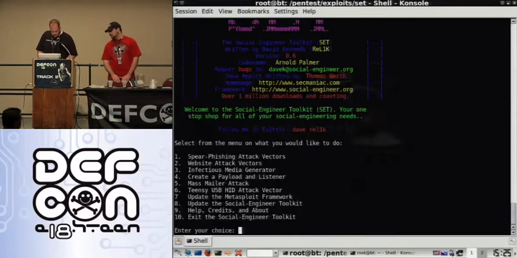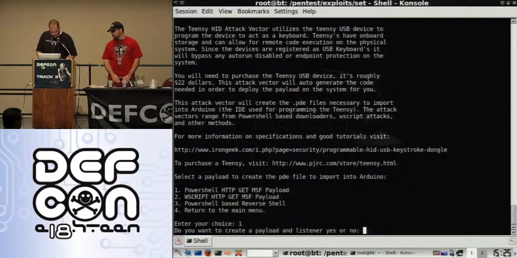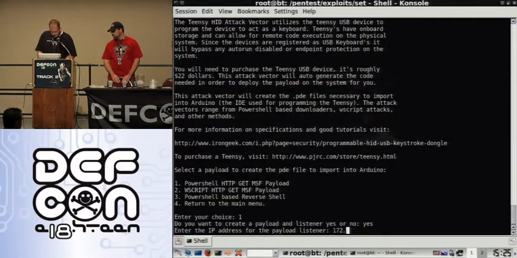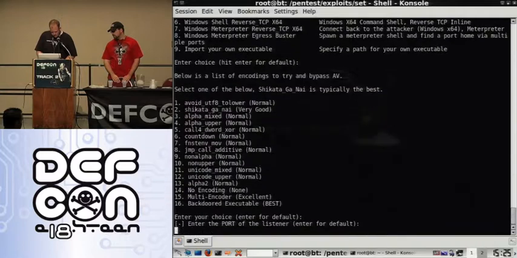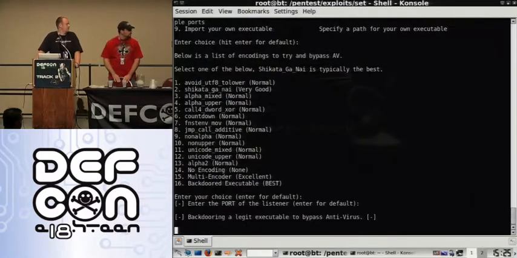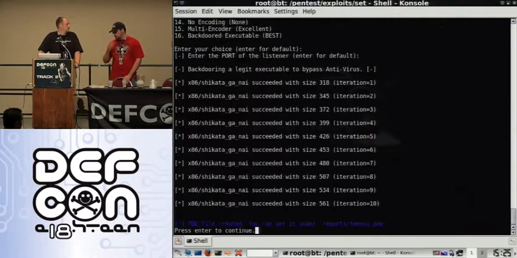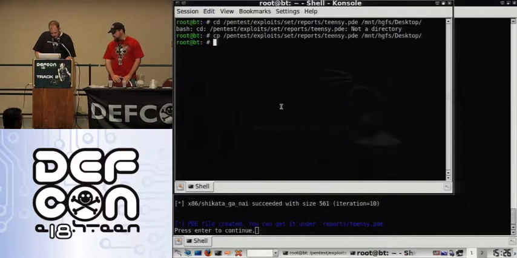So we'll load up SET again, we'll go to the Teensy USB HID attack vector, the PowerShell, we're going to create a payload, we're going to type in our IP address. We're going to do all the defaults. And it's under reports/teensy.pde. So we're going to go ahead and copy this over again. Easy.